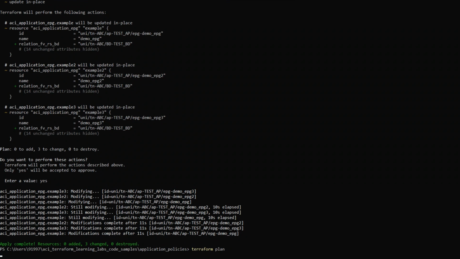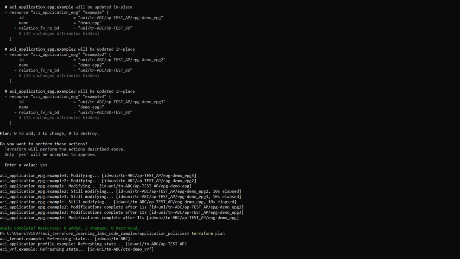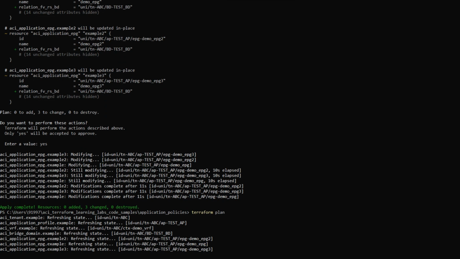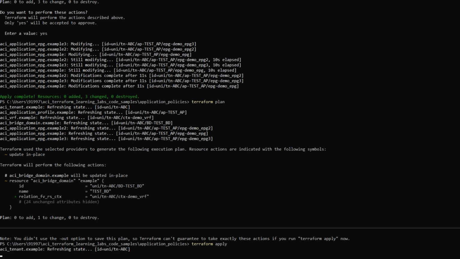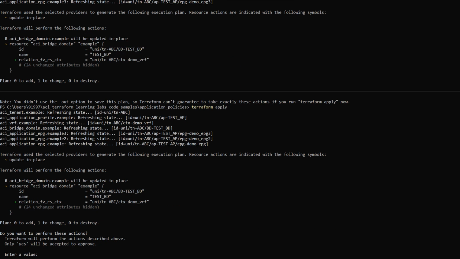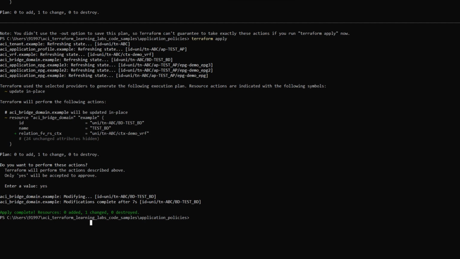I'll run this and check if it's working or not. It is accepting our plan, so we can use that relation command to associate the VRF to the BD. Here you can see it is showing that we are adding this relation. Now I'll push this configuration. I'll type yes and approve this. Now it is pushing the configuration, and you can see the configuration got pushed to the APIC.